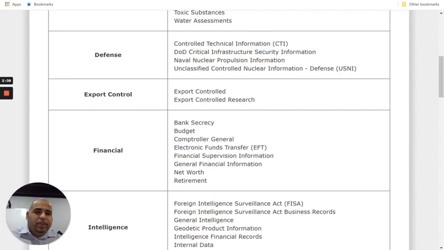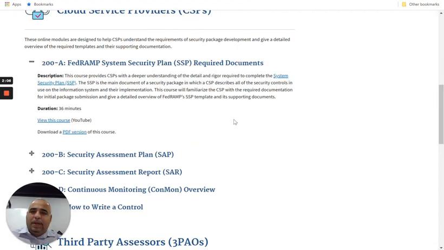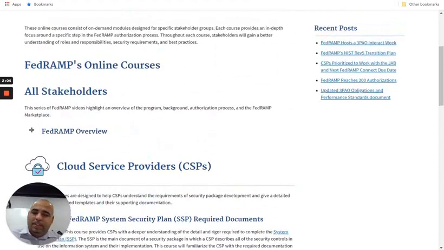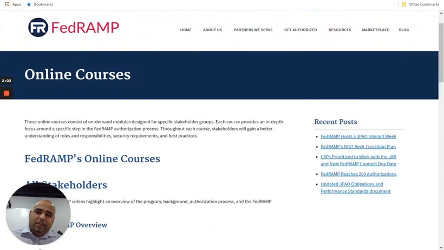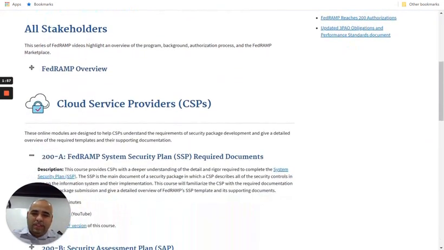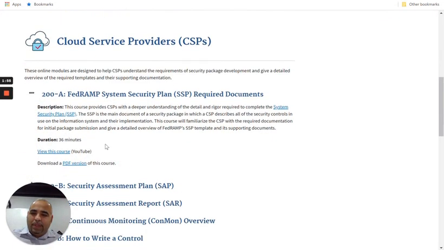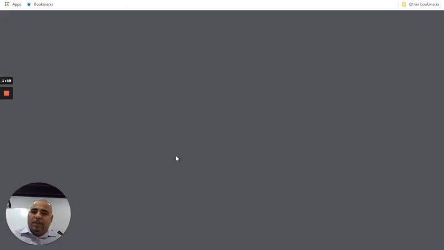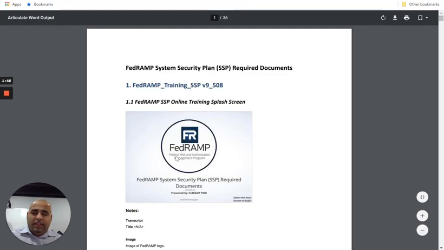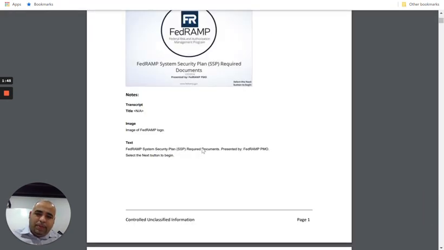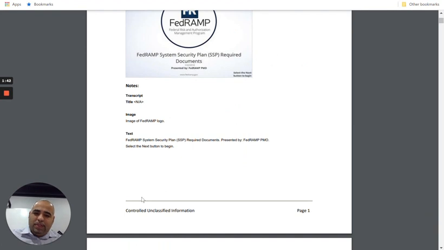So here's an example of CUI that you see within government that's being released, and it's marked. This website is called fedramp.gov. It falls under GSA, which is an agency of the U.S. government. This is describing different courses you can take. If you click on the PDF version of any of these courses, you'll see that it basically gives you the entire course. Now this course information, as you can see at the bottom, is marked as controlled unclassified information.